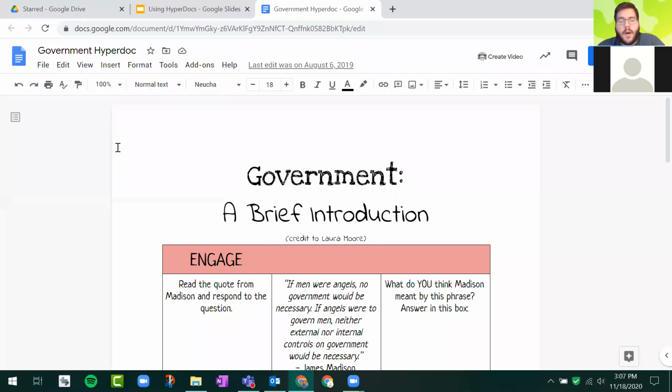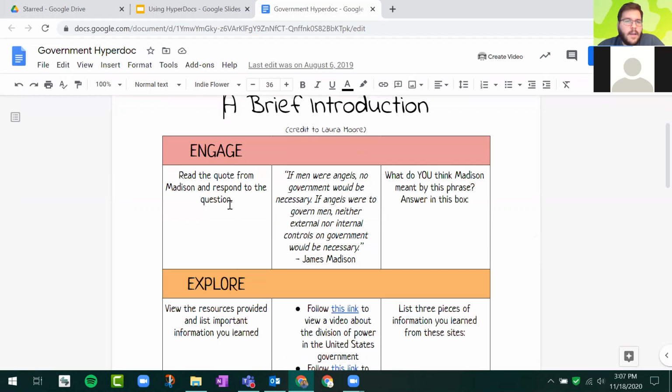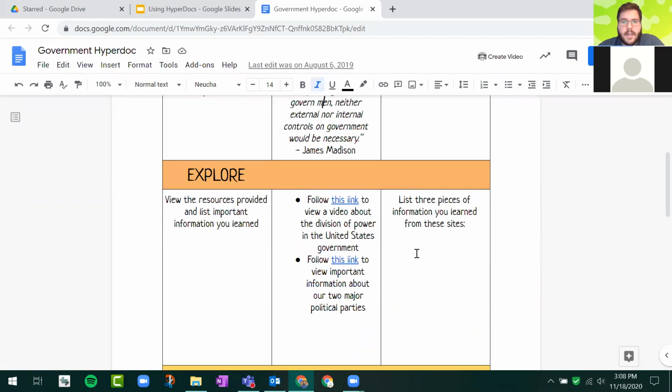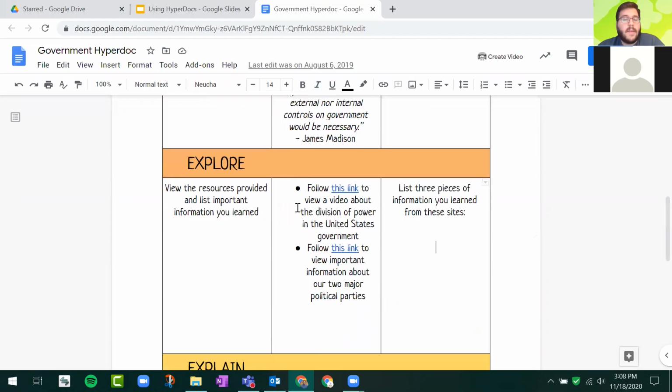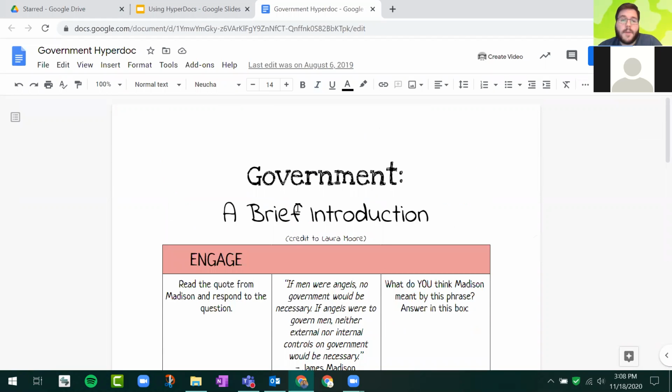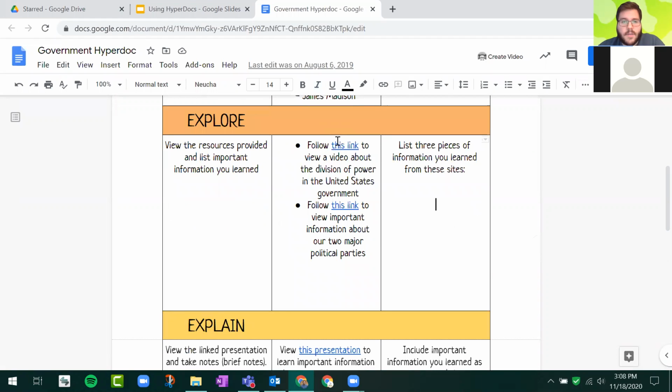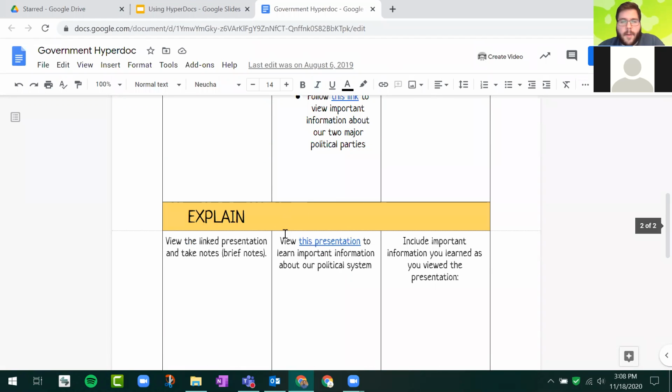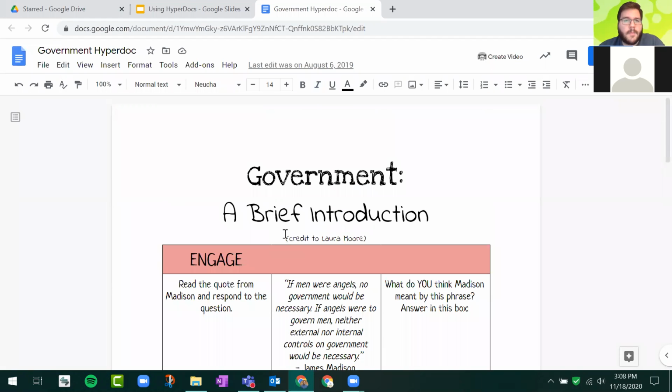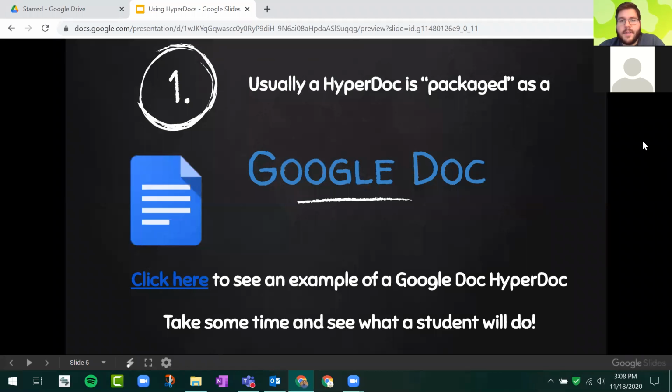And so if we pause here and think about how the teacher made this one, the teacher named Laura Moore made this. But the way that she made it, she just made a table and labeled each section with different instructions or different questions, and then just handed it out to the students. That's pretty much what a Hyperdoc is. And there's some links over to other resources like a video or a presentation for them to watch, or a Google form quiz to do, those different things. All right. And just like that, that's a very simple, streamlined example of a Google Doc Hyperdoc.